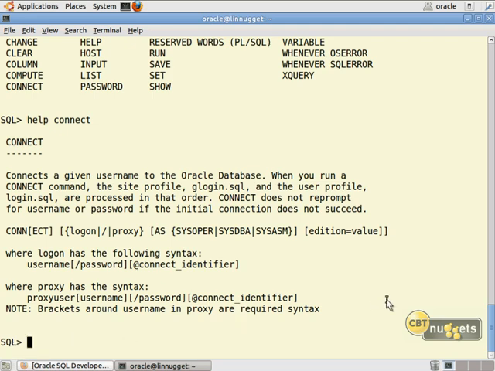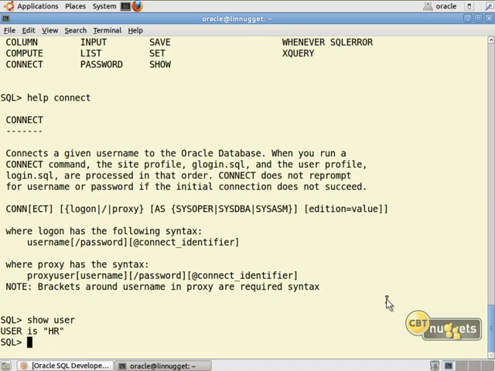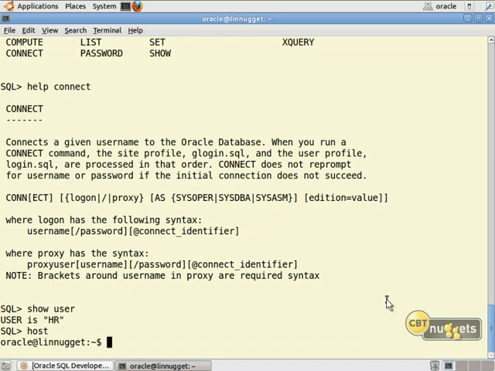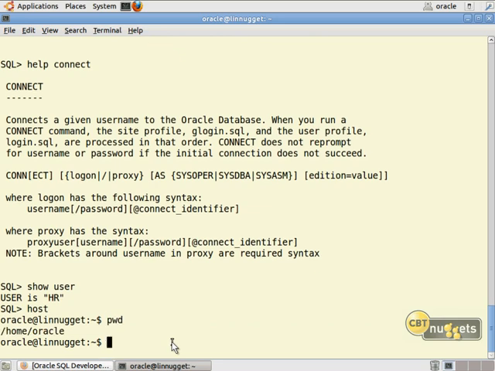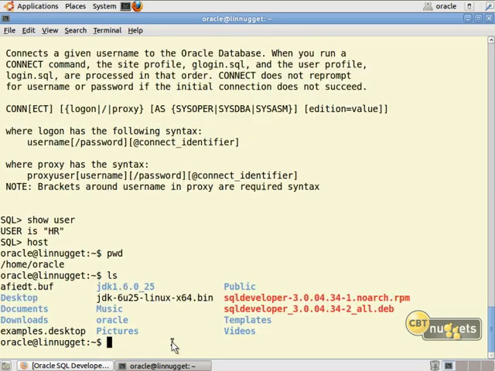So for instance, if I wanted to duck out of SQL and keep my connection, I'm logged in as, you remember, show user, I'm logged in as HR. If I type host, after a moment's pause, we are now in the Oracle Linux operating system prompt. And I can do whatever I want here. I can check my present working directory, I can run directory listings, whatever it is.